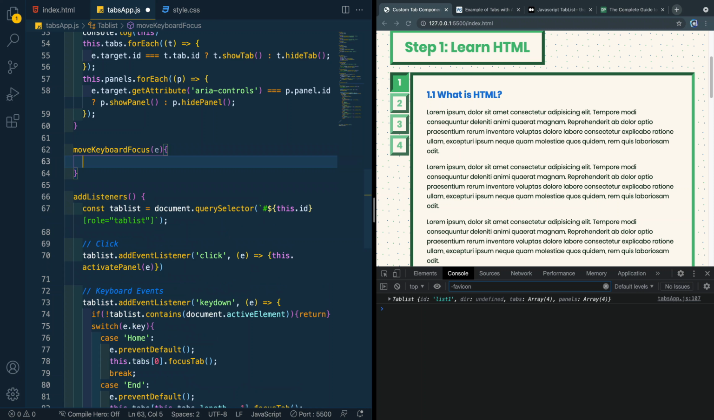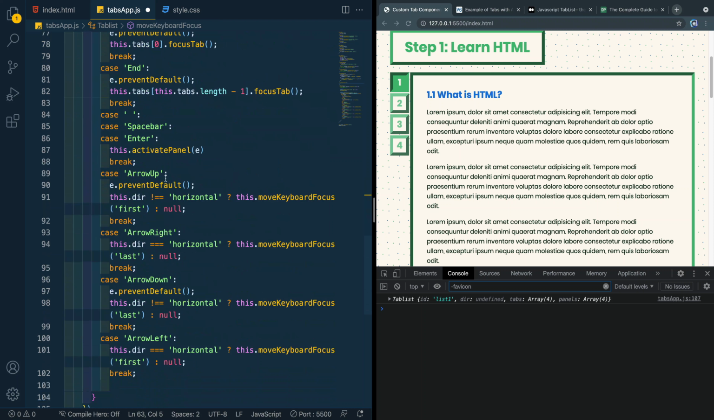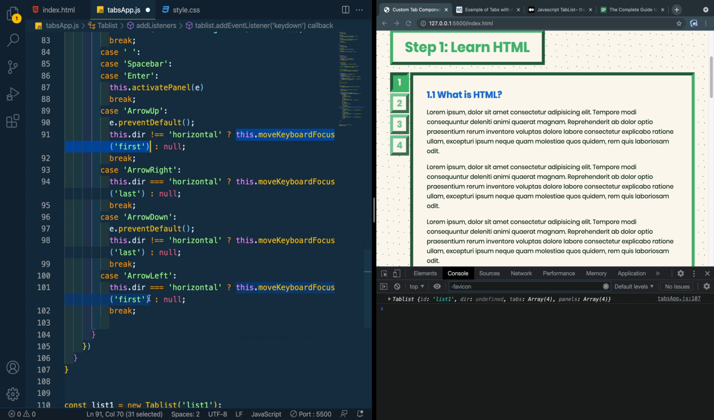Okay, so what we're going to do is we're going to basically say, hey, if I'm using the arrows and it's not horizontal, so if I'm vertical and I use the up arrow, I want to check to see basically if I'm on the very first in this array, if I'm on the first button. If I am, I want to cycle back through the buttons. All right, and the other instance in which we'd be the first one is if we're hitting arrow left and it's horizontal. That's where we're passing first here.